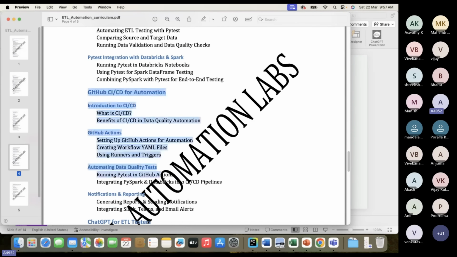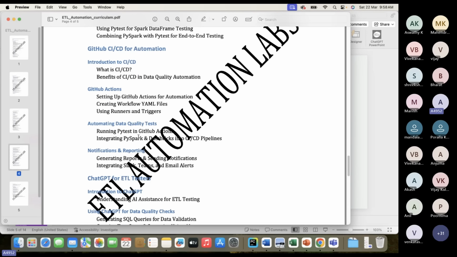And then we'll also cover GitHub, because nowadays, if you go to any project, GitHub and GitHub Actions are mandatory for an ETL tester, because we need to manage the source code. For that, you need hands-on experience with Git commands. So we'll cover Git commands first, and then show you how to automate your automation code in the GitHub CI/CD pipeline. We cover CI/CD as well.